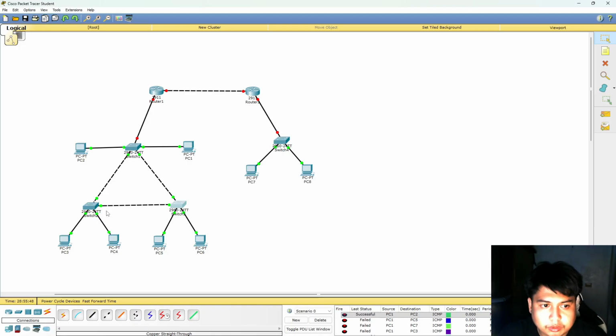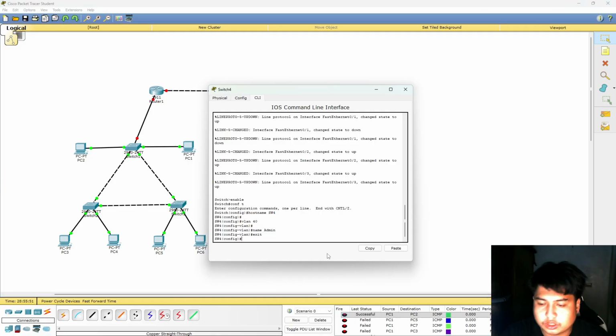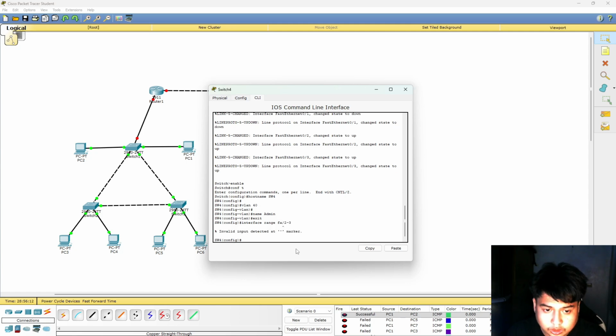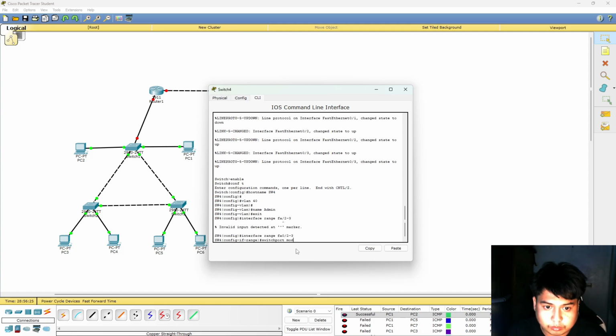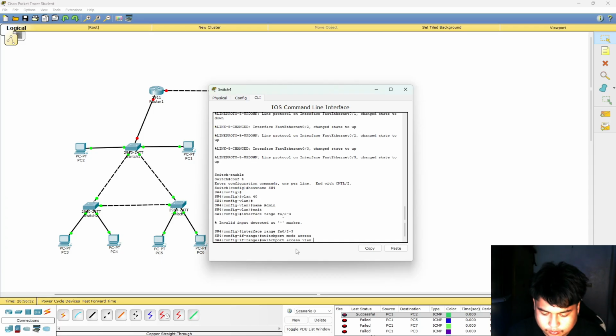So next, after we do this, we go to switch 4. Also here I just declare the VLANs. So now I will just fix the access port and then the link to router 2. The first one is interface range 0/2 to 3. Interface range 0/2 to 3. Switch port mode access. Switch port access VLAN 40. And after that we exit.